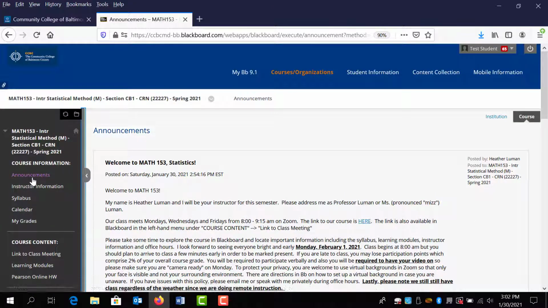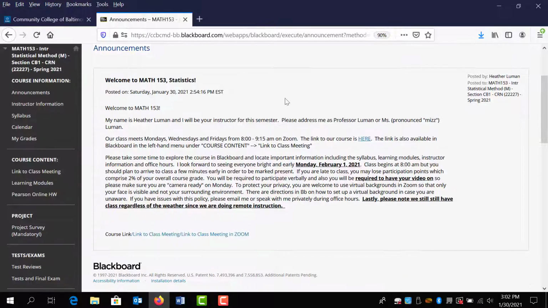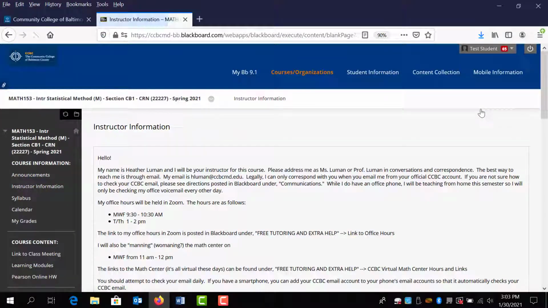So the first thing under course information is announcements. Announcements are very important. They remind you of important dates and deadlines and other pieces of information that may have been mentioned in class. Under announcements, we have instructor information.